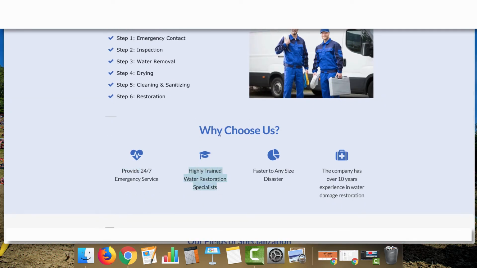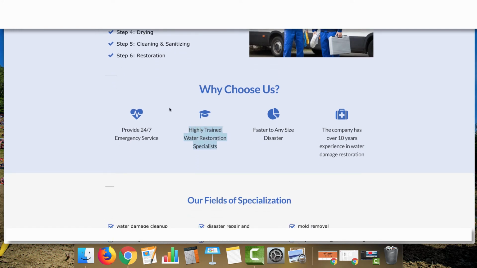So highly trained water damage restoration specialists. That's all right. I would just say highly trained personnel, highly trained staff. Faster to any size disaster. That does not make any grammatical sense. I'm sorry, but it doesn't. So what I would say is just prompt response, and make sure that the icon coincides with that statement. Find something similar to it.